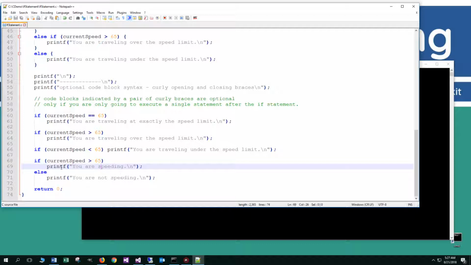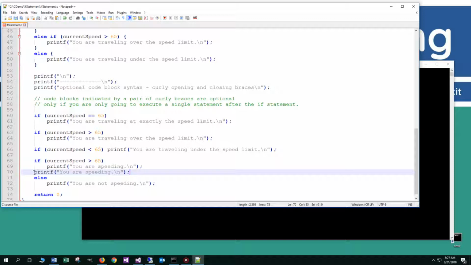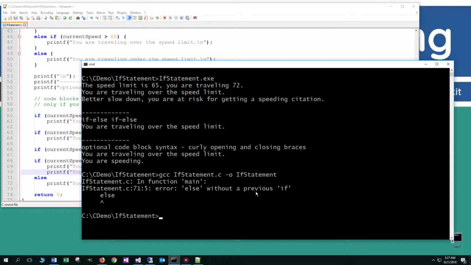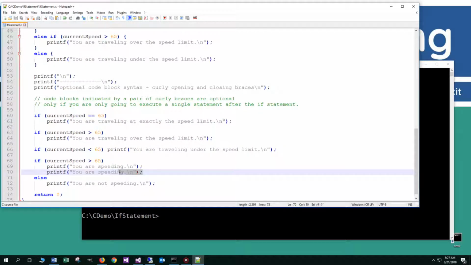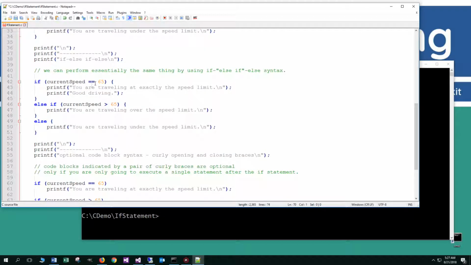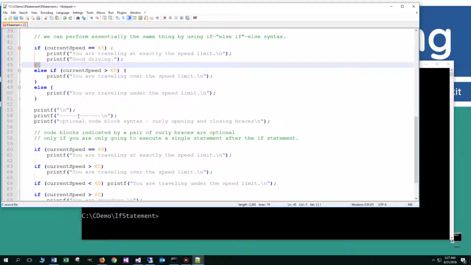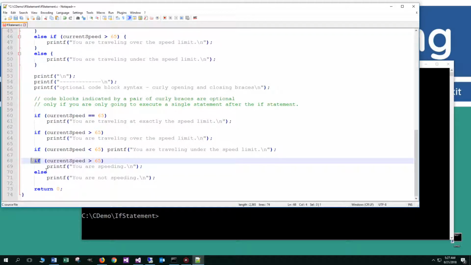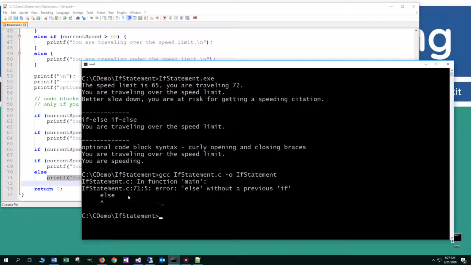The one thing you cannot do with this is execute more than one statement between the if and the else if. This will not work. As a matter of fact, let's go ahead and save it and I'll show you, right? So you're going to get an error right here, and that's because we just executed two statements. If you're not going to put in the code block opening and closing syntax, you can only execute one statement after each keyword, so if or else, and then this statement there. Okay? So that's basically the way that works.